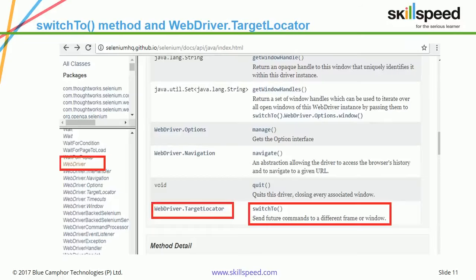Look at the next slide with the heading switchTo method and WebDriver.TargetLocator, where we can see there is a switchTo method under the WebDriver interface, which actually belongs to the WebDriver.TargetLocator static interface. And also the description of the method shows that we can send future commands to a different frame or window if we use this method. When we click on the WebDriver.TargetLocator link against the switchTo method, we will move to a new page which shows the details of the interface WebDriver.TargetLocator.